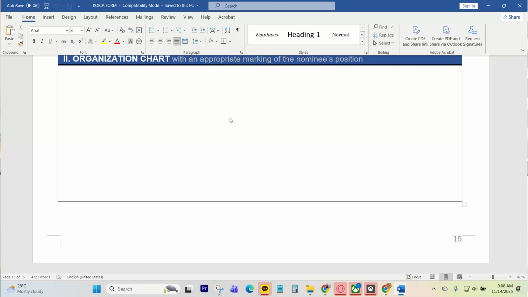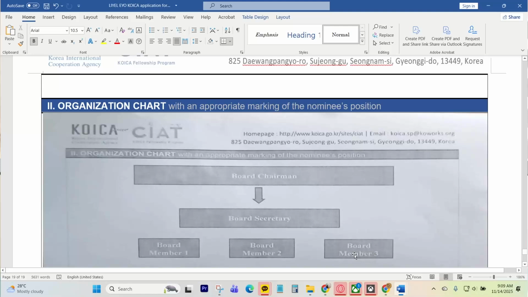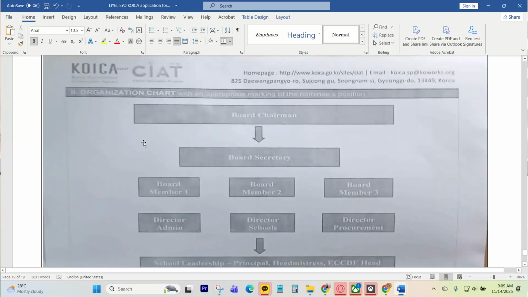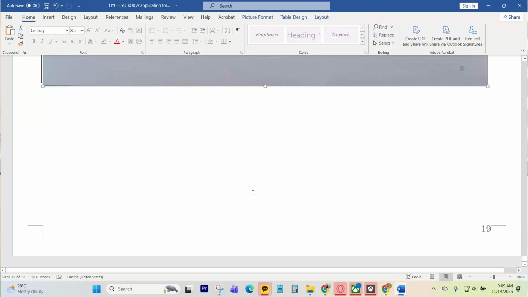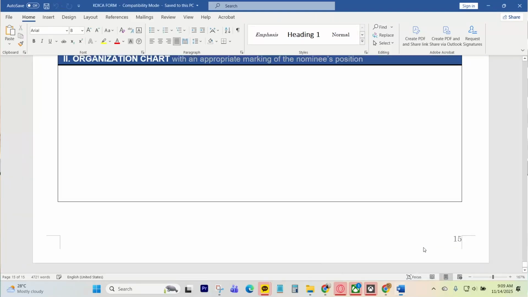Or you can print it out, do it manually, scan it and put it back here, just like it has been done here on the Microsoft Word. So you can see here is what the guy has done, and this is where he comes in. Okay, very important. Once you've done this part, this organizational chart, that is the end of this KOICA application form.